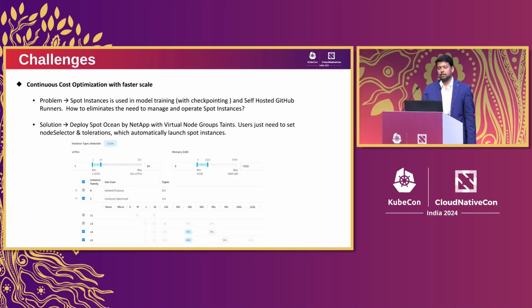And another challenge is, most of the teams use spot instances to avoid cost, but the concern with spot instances is they are interrupted, and we also need some configuration. So what we did is we use Spot Ocean. It's a product from NetApp. Here the configuration is very simple.